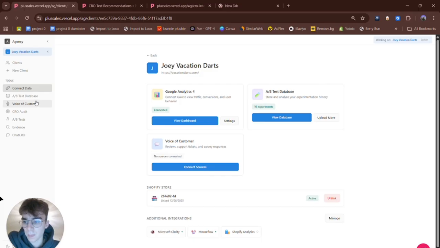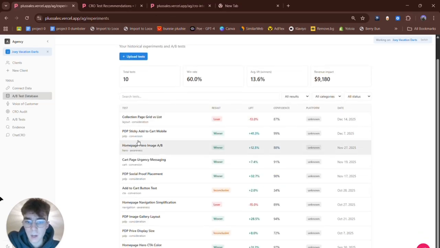survey responses. So for example, for the A/B test database, we've been able to upload all of these past A/B tests we've run for this specific store, and for voice of customer, similarly, we've been able to connect the tools that we use to connect with their customers.